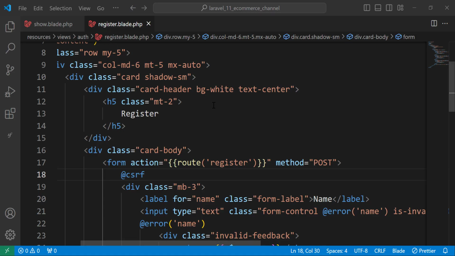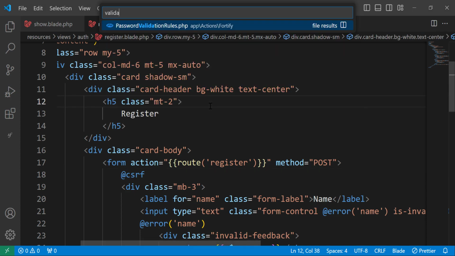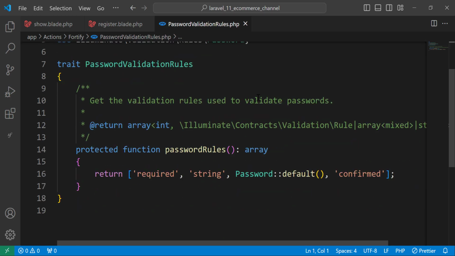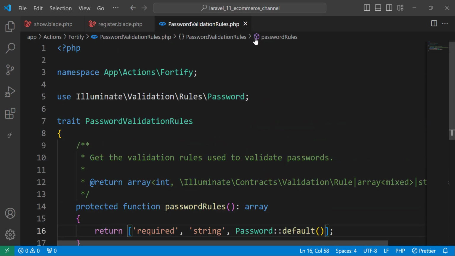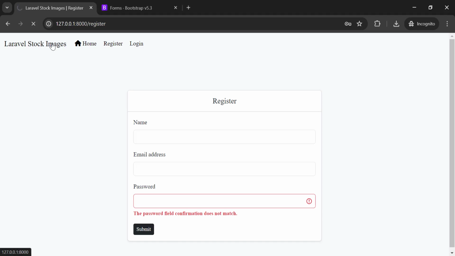So we need to look for a file called password validation rules. This one, it's inside app actions Fortify. And once you are here, you need to remove this part from here. So the password is required, string and password default, and we don't need the confirmation. So save and refresh the page.